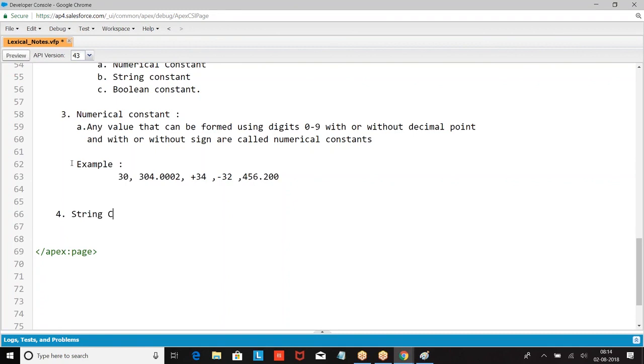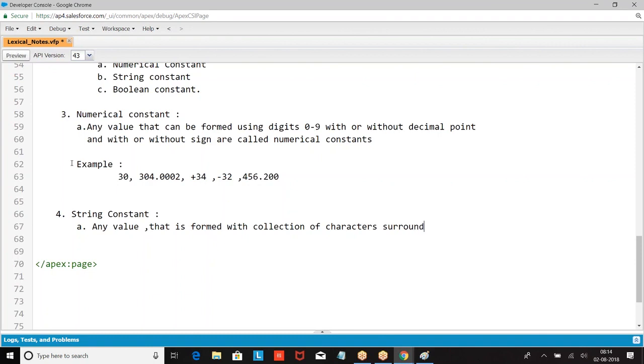What is a string constant? Any value that can be formed with a collection of characters surrounded by single quotes. Any value that is formed with the collection of characters surrounded by single quotes. Now, example.